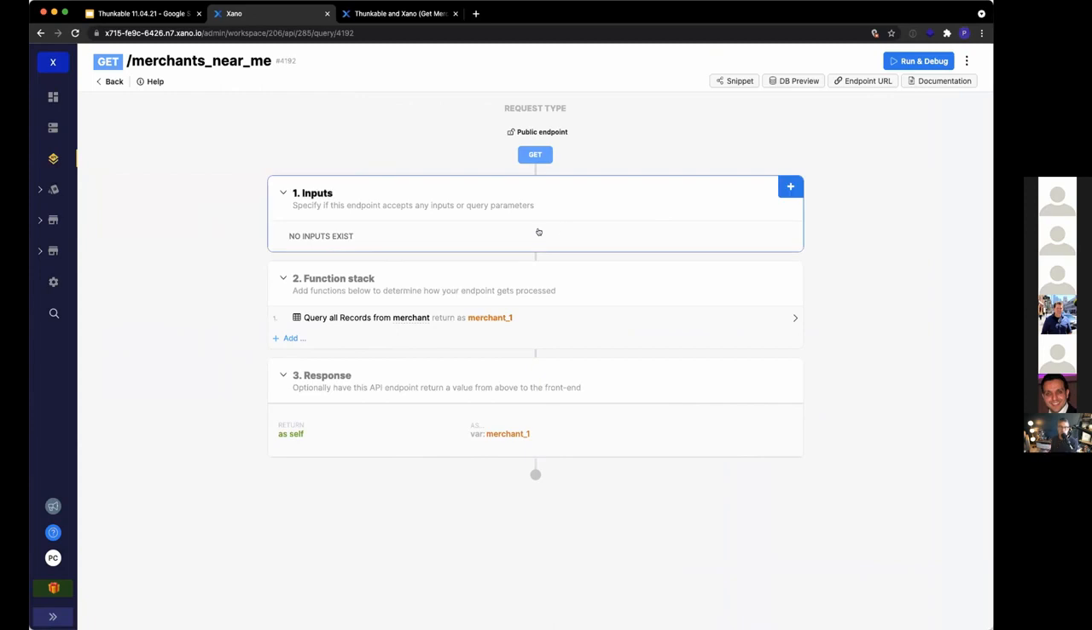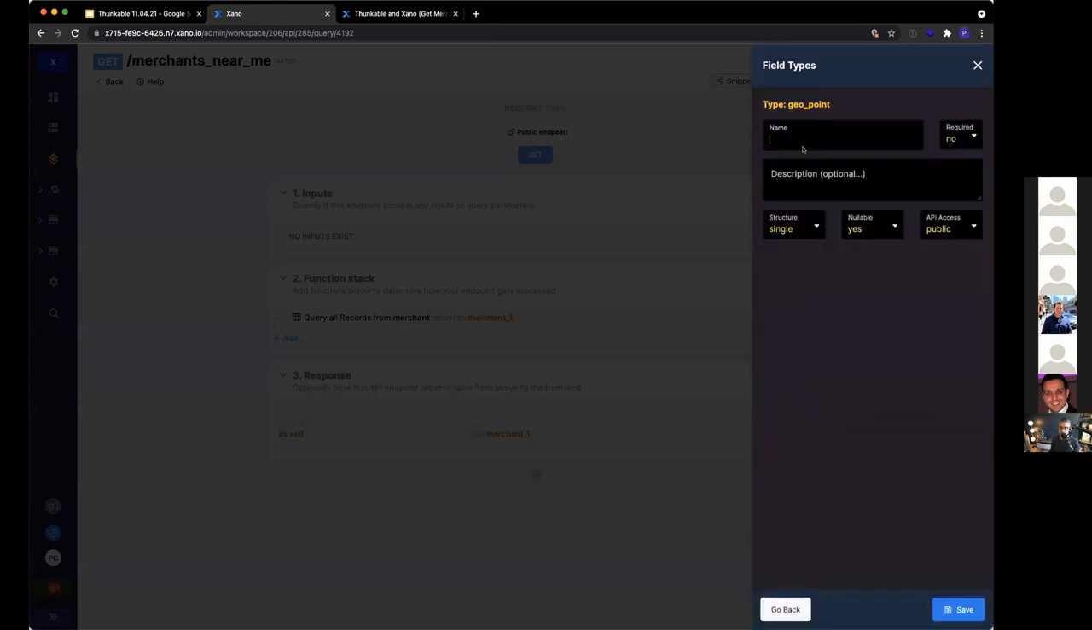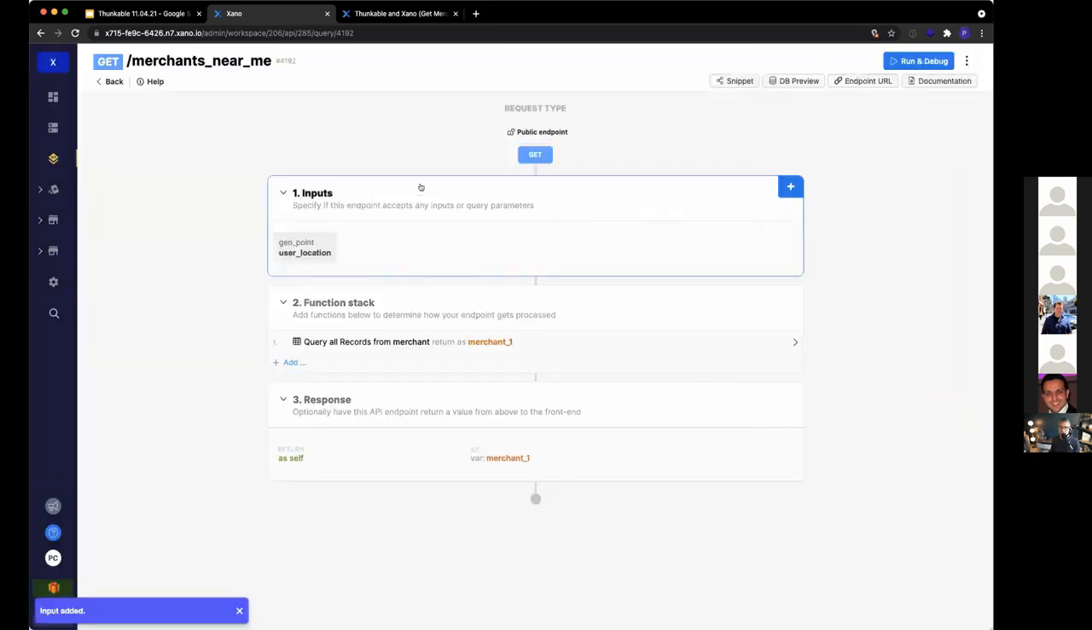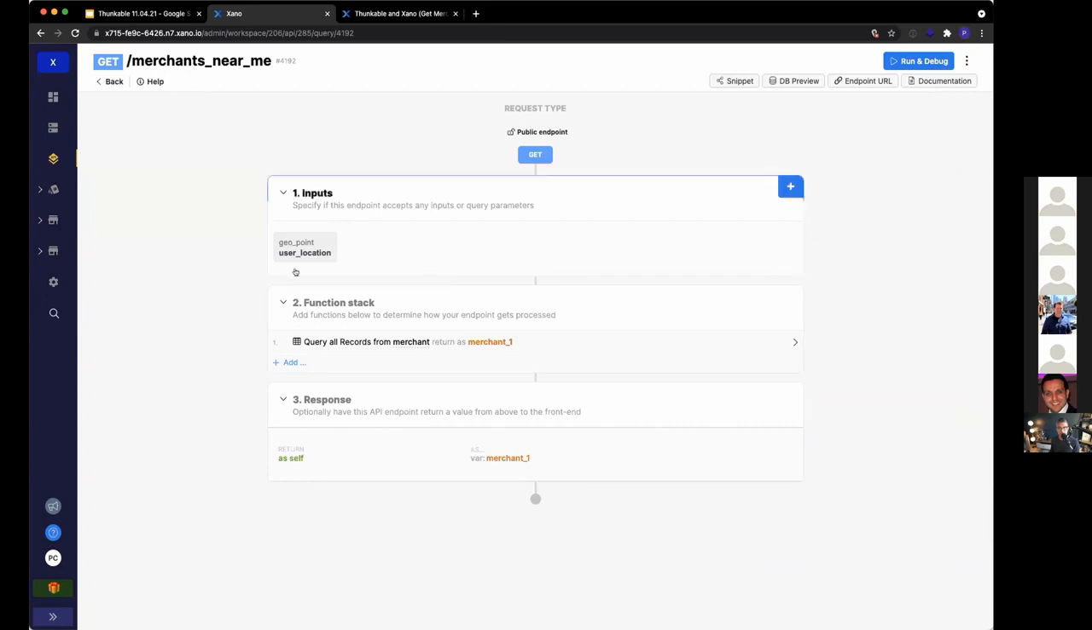So what I could do to extend this is on the user input side, I want to know where they are in the world because I want to show them locations that are very close to them. Because we only have an hour, I'm not going to go through all of this in detail, but basically I would add an input. I would go to geography and I would click point. And I'll just say user location. I can call this anything that I want. So now what happens is when I run this, I can actually assign this as part of this query all records to say, make sure that the records that you're returning back are sorted by the ones that are closest to me. And so I'm not going to leave you hanging.